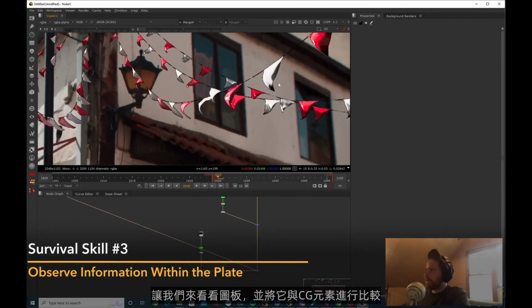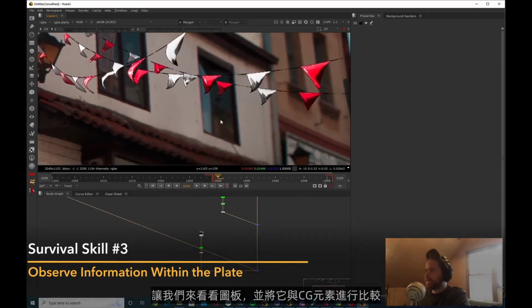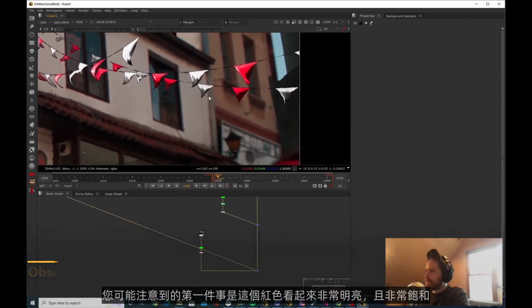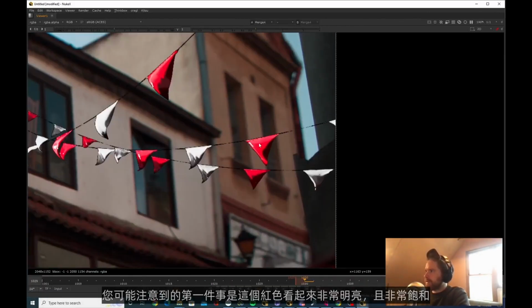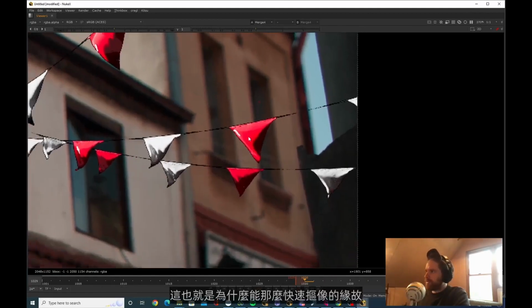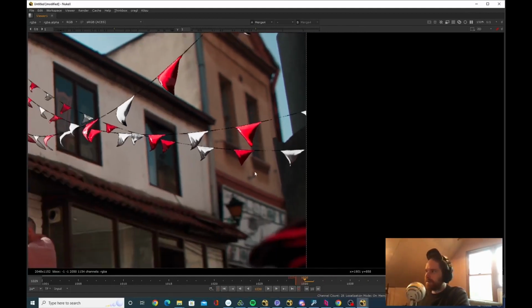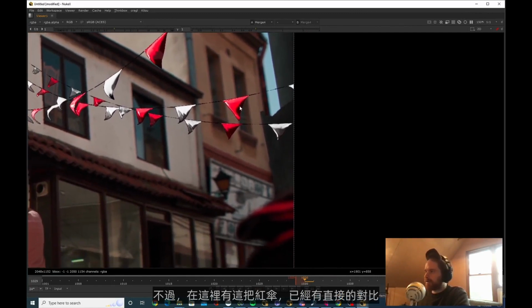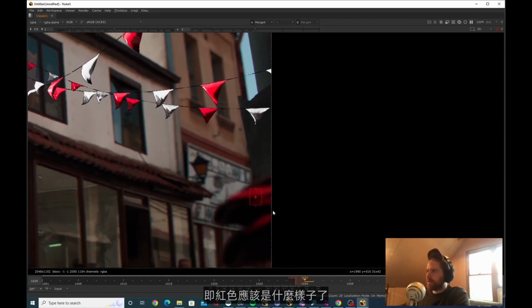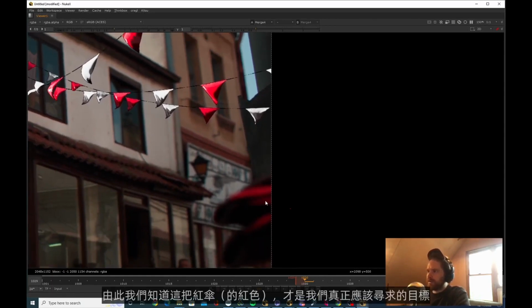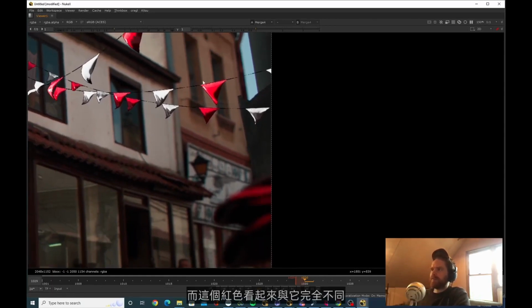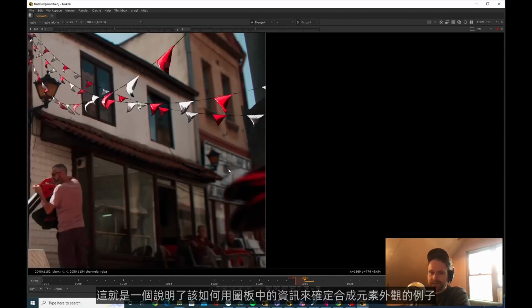So let's take a look at our plate here and compare it against our CG element. The first thing we might notice is that this red here is looking extremely bright and extremely saturated. The reason we're keying into that so fast is because we have a direct comparison of what this color of red should look like, because of this red umbrella right here. So we know that this red umbrella is really what we should be aiming for, and this red looks totally different from it. That's an example of how we use the information in the plate to determine what our composited element should look like.